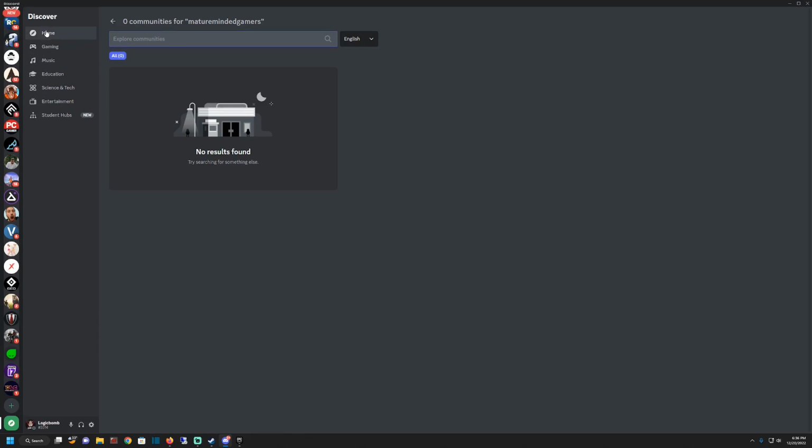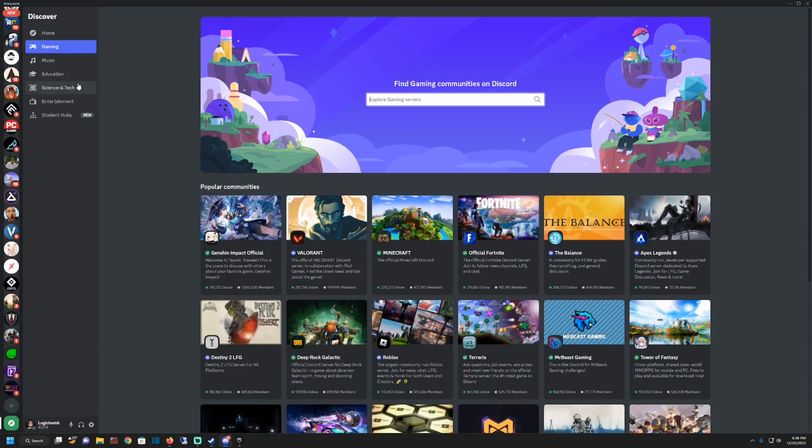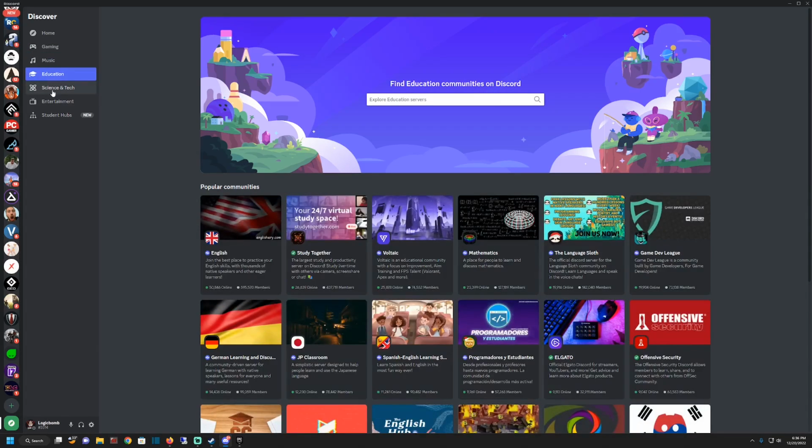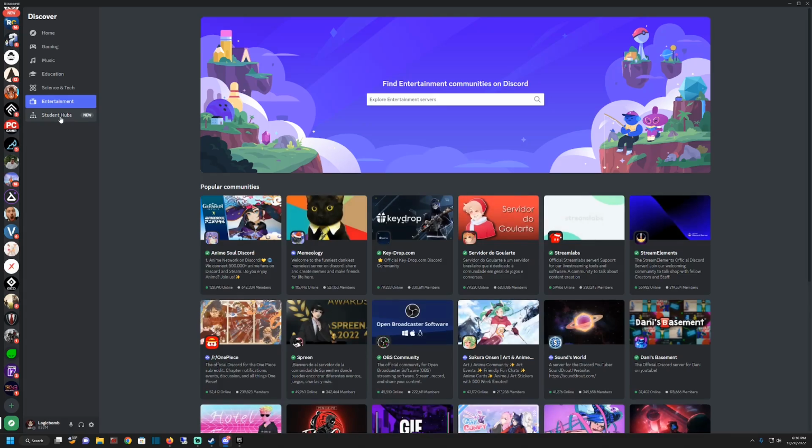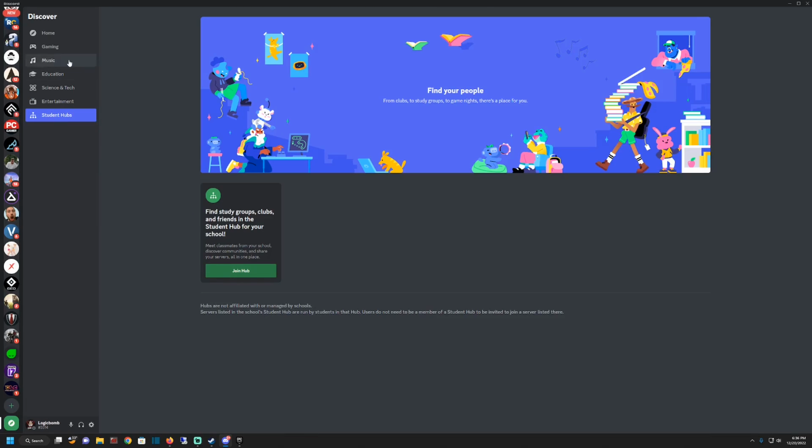And also, don't forget, there's a bunch of tabs here. So here are communities based on gaming, music, education, science and tech, entertainment, and then there's actually student hubs, which looks to be a new one. So, all right, there you go. That's how you get started with Discord and find and join a server.